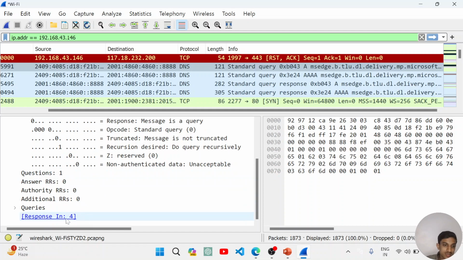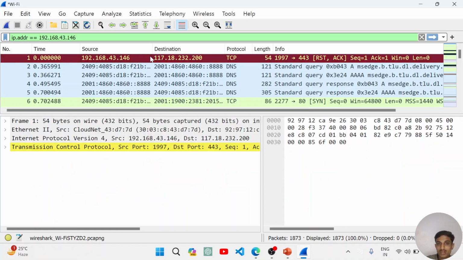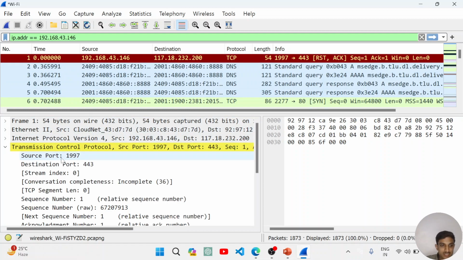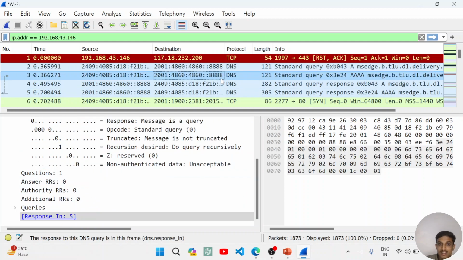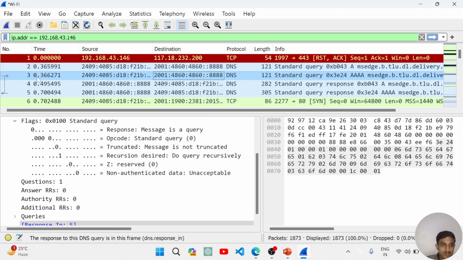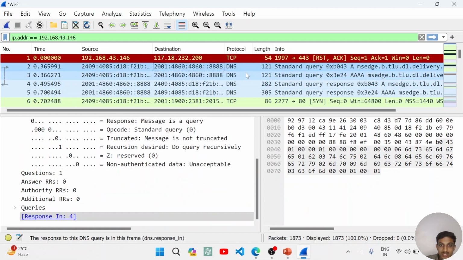So it is giving the response in packet number 4. In this we can see that this is TCP, and we are not getting anything here. So we can see that response number 4 was there. This DNS query made a request and didn't find anything in the local DNS cache. So it made a recursive query again, because the recursion desired flag is raised, and the next response is in 4.